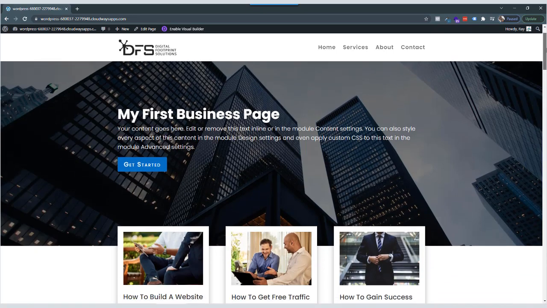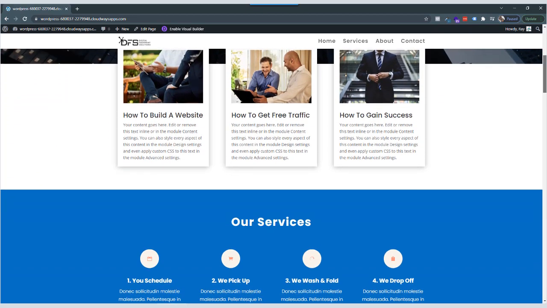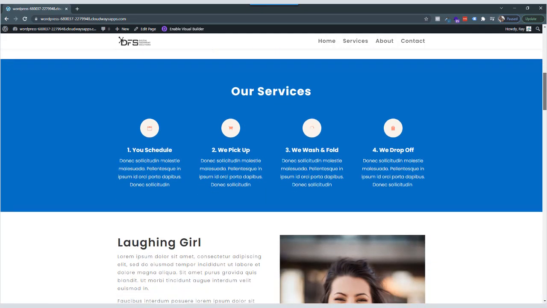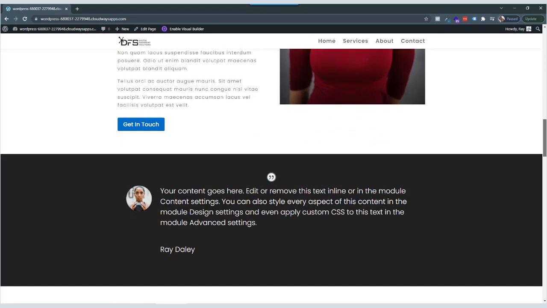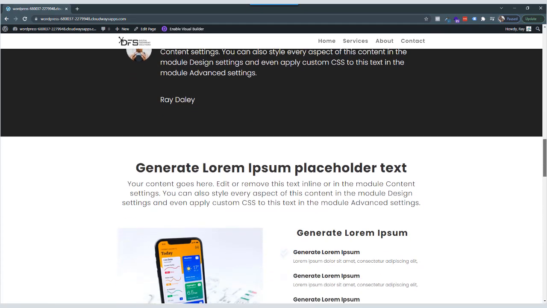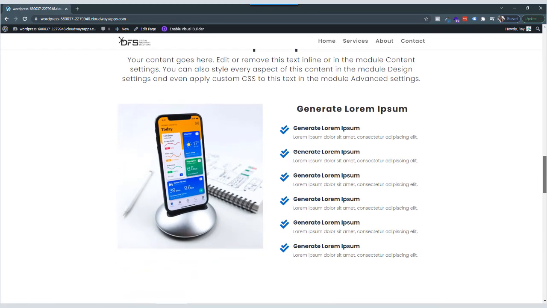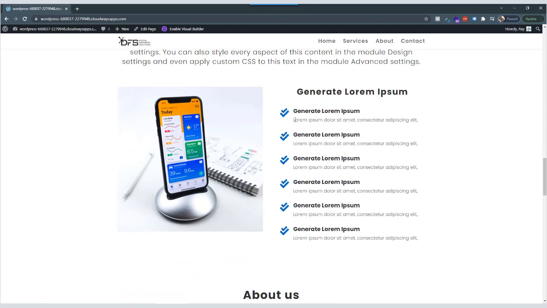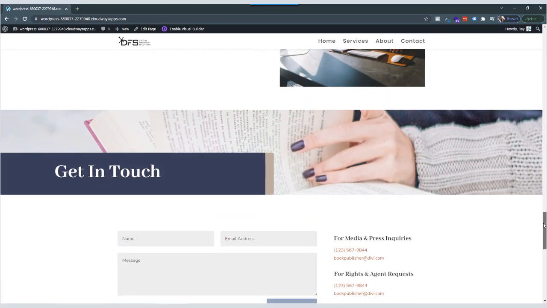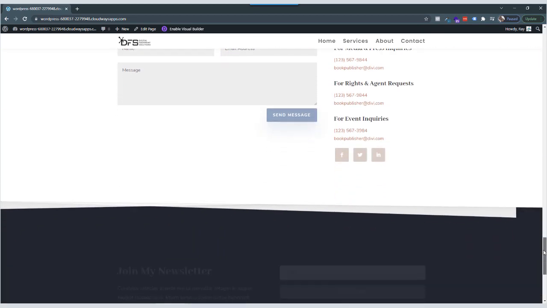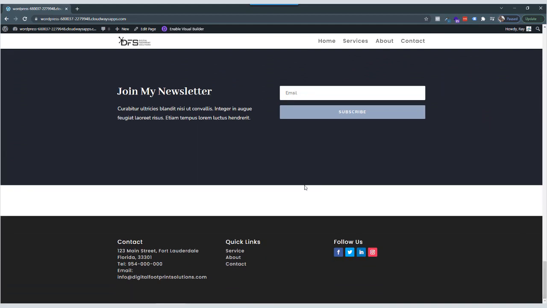Now, as we continue to scroll down, we have the service section, we have the laughing girl section, we have a testimonial area, we have a benefits section, and you can see the animation as we scroll down. And then as we continue downwards, we have the about us page, and then we have the get in touch page also. And below that, we have the newsletter section and a nice little footer right here.